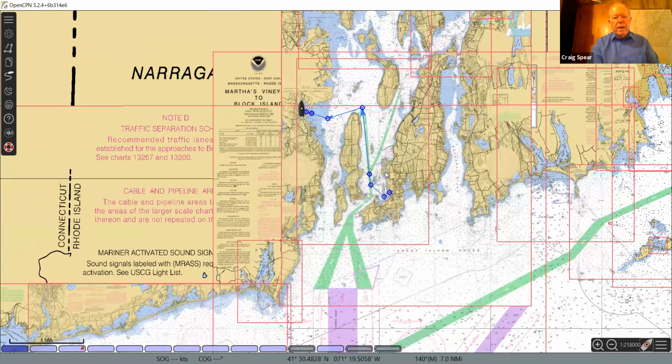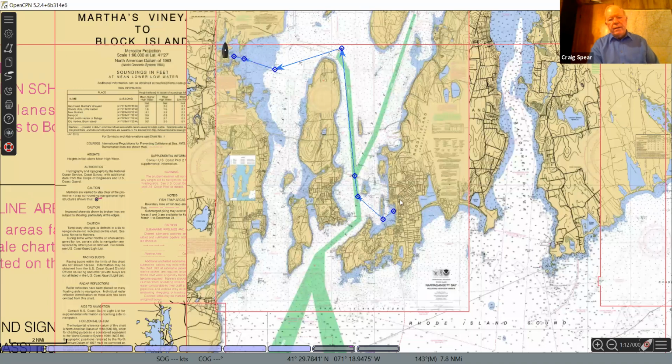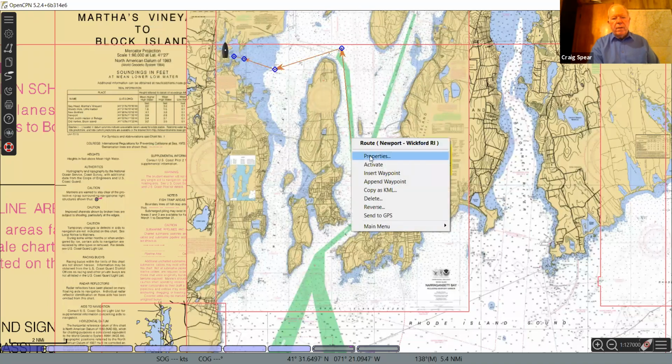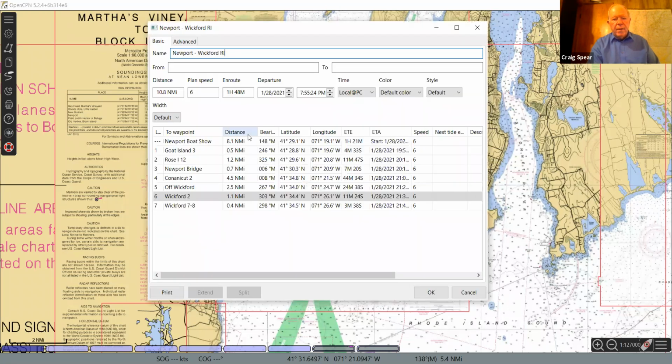Now I'm going to zoom out here and I can see my entire route. Looking back at the properties again. My planned speed, I had it at 6 knots. Not very much wind today. Let's do it at 5 knots. The distance is 10.8 nautical miles. When I do this 5 knots, notice here on the speed over here, they all pop to 5 instantly.